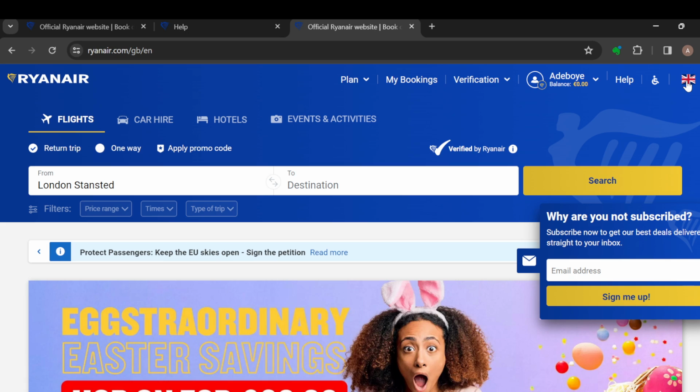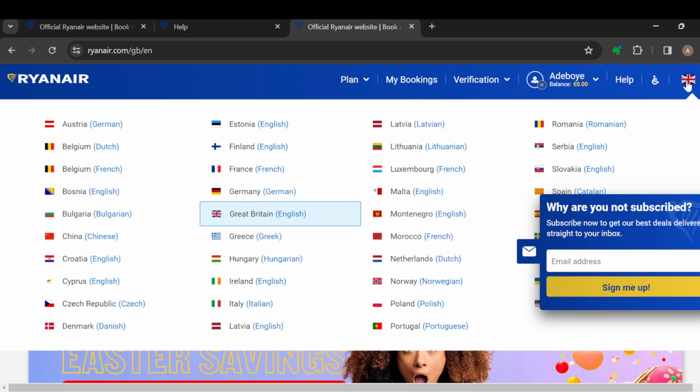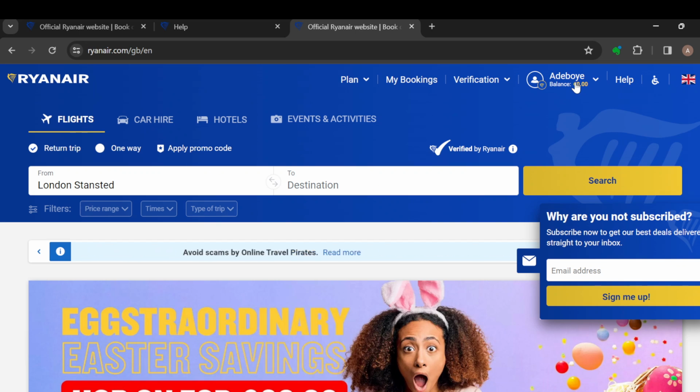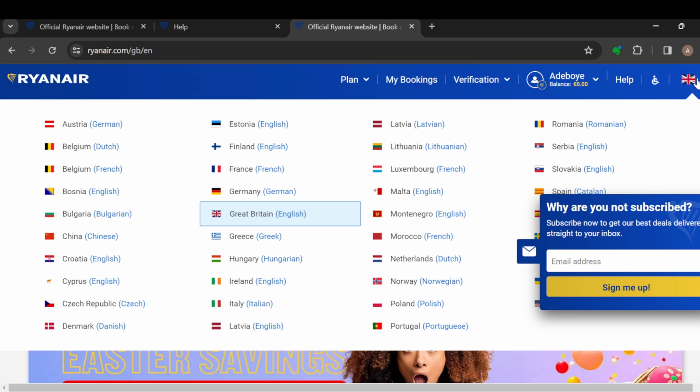All right, so for me currently the country being displayed is United Kingdom, and because of that the currency used is euros. All right, so if I want to change the currency, I will just go ahead and change the country. So I can now check out all of the countries available here, and some of them include Belgium, Bulgaria, Denmark, Netherlands.